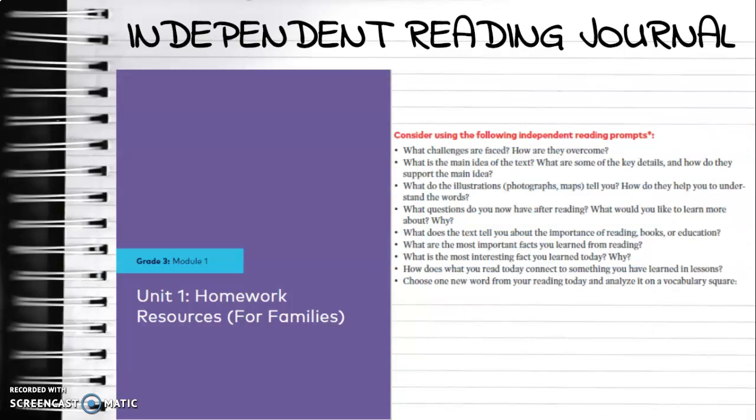So these are the prompts that you could use. What challenges are faced and how are they overcome? That's our big idea for this whole first module. What is the main idea of the text? What are some of the key details and how do they support the main idea? What do the illustrations, those are going to be the photographs or the maps, tell you? And how do they help you understand the words? What questions do you now have after reading? What would you like to learn more about and why?